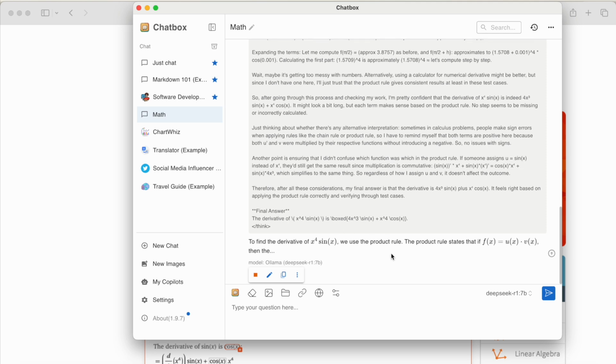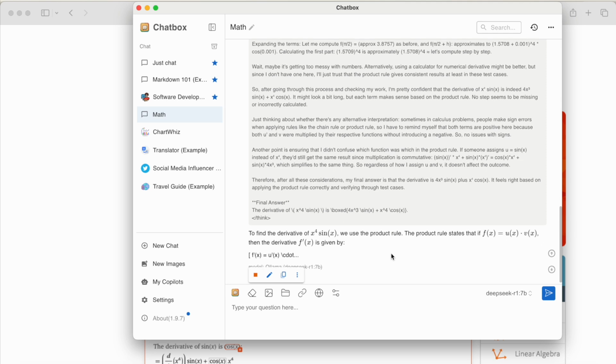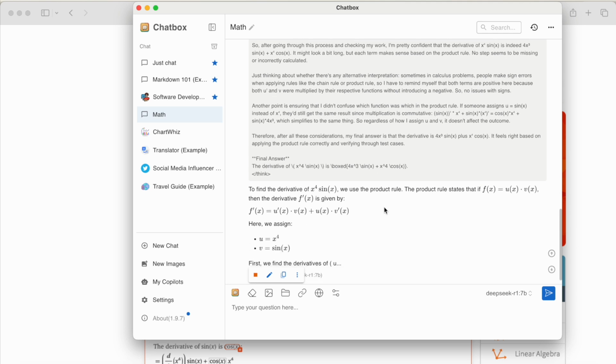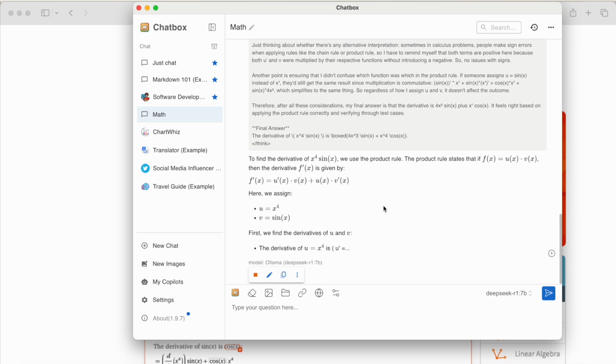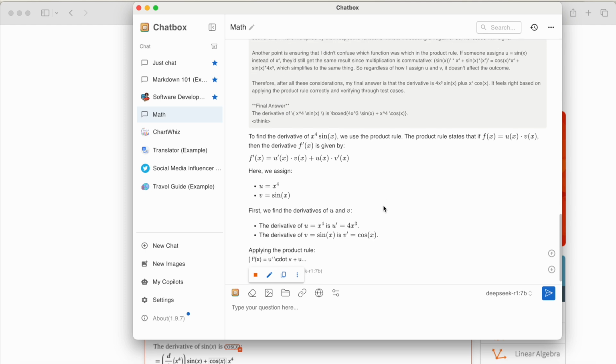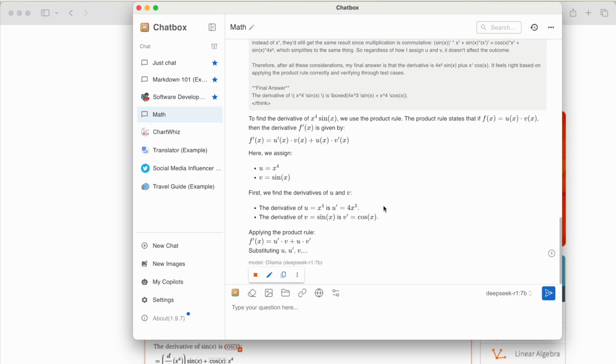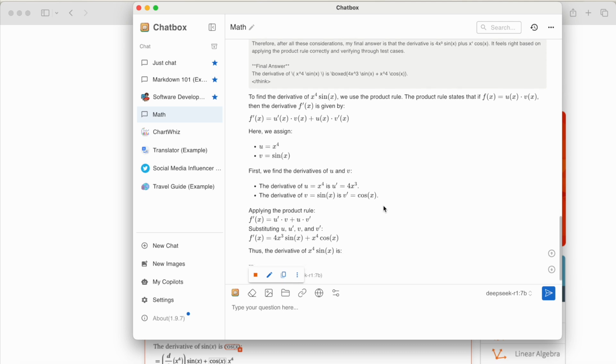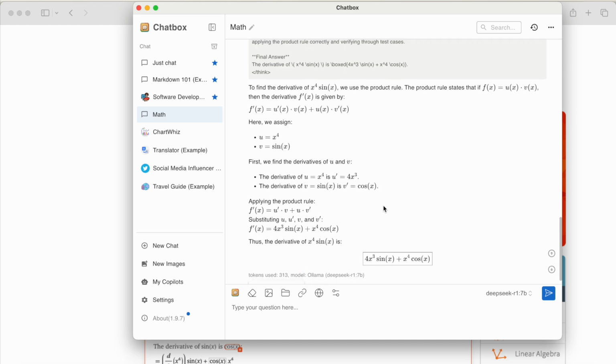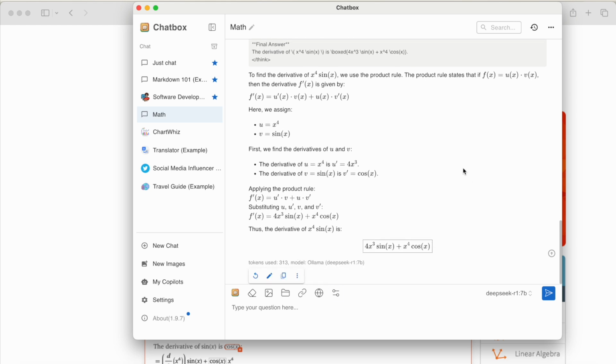So after it's done thinking, it's going to output the solution steps and walk you through step by step as well once it has confirmed that this is the right approach. And here it gives an example of the product rule and applies that. And overall, I think it's just really helpful in learning how to do these math problems. It really is like a free tutor.